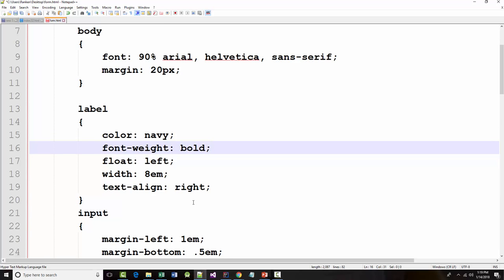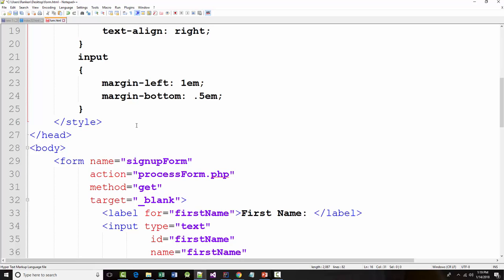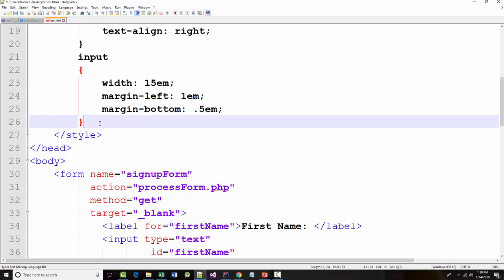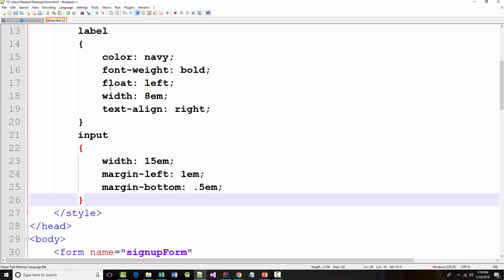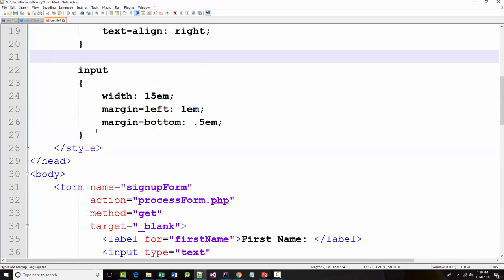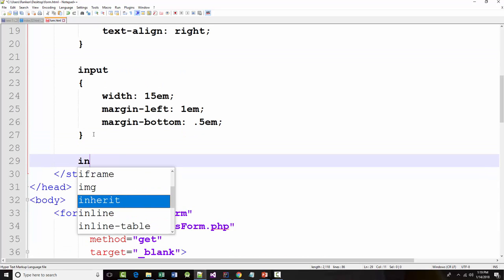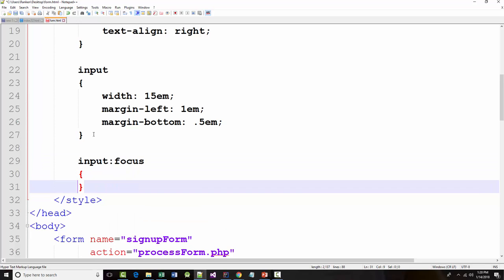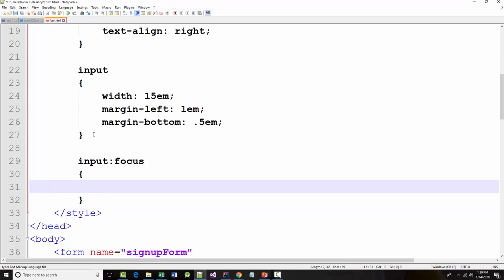Okay, for our inputs, margin left and margin bottom, but they want a width here too of 15 m's. And when you have the focus on an input device or some input thing that's in there, so when your button or whatever it happens to be, when it has the focus, then we want to put a border around it that's 2 pixels and that's solid navy.